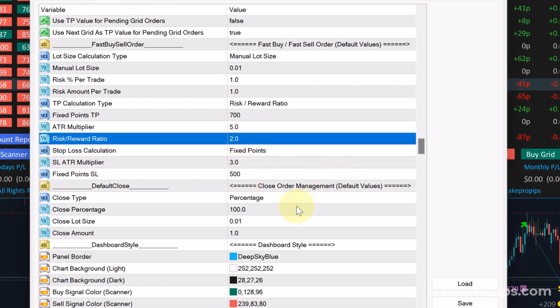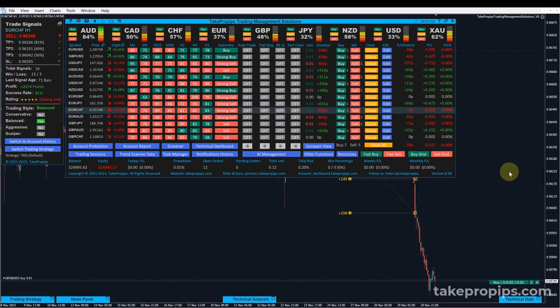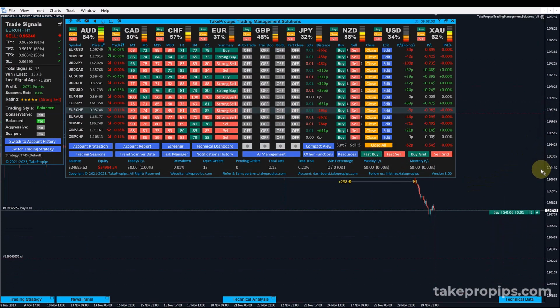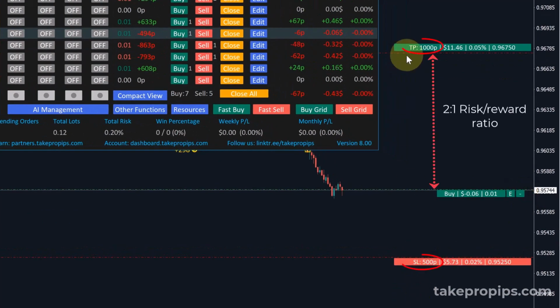This is how risk to reward ratio is calculated on this EA. If you prefer to always anchor your take profit based on the size of your stop loss, then you can choose this option. Let's see it in action. In this example, we'll use a 2-to-1 risk to reward ratio. As you can see, the size of our take profit is double the size of our stop loss.